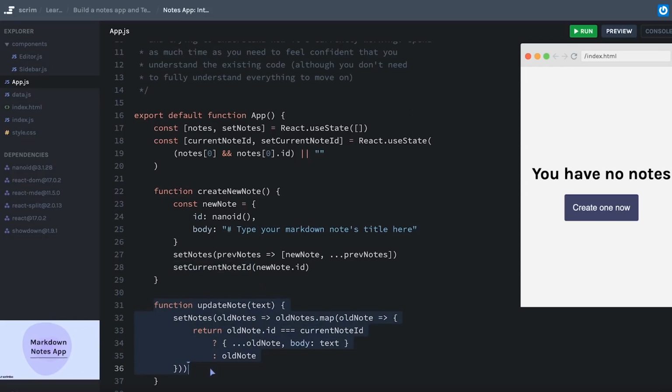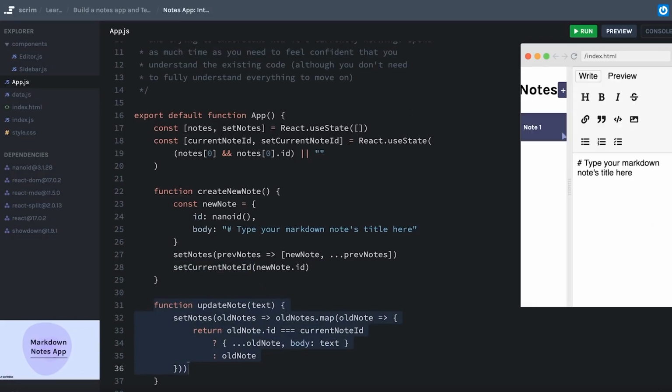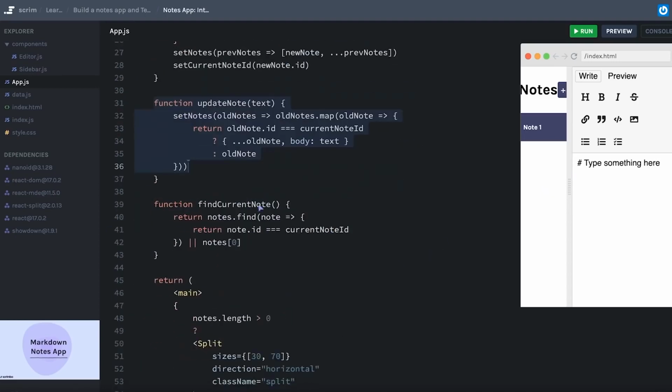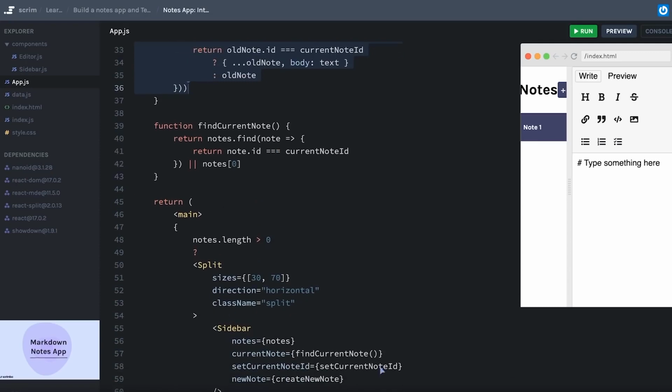This update note looks like it is a way for us to save in state any changes to our notes that we create, which allows me to actually type something here and have that be saved, at least locally in state for now. Find current note. Well, this isn't setting state or anything, so that doesn't seem immediately obvious what it's doing. But if we look a little further down, we can see that it might be a helper function that is helping us determine what the current note is.